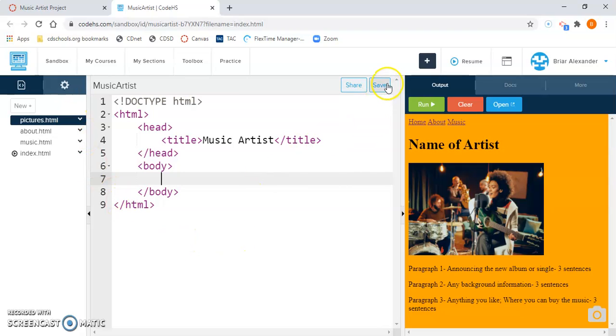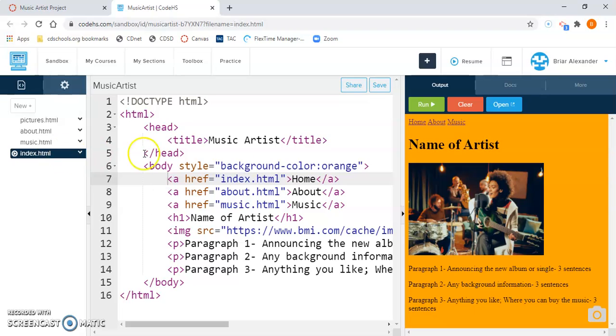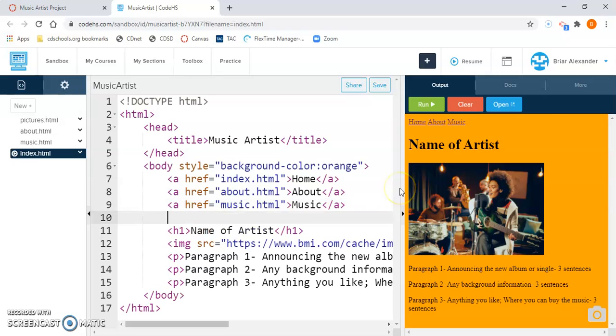All right, so we're going to save it, and now we're not ready to run it yet because we need to add a link to our pictures page on our index page. So similar to what we've done for our about page and our music page, we're going to do the same thing. We're going to click on our index.html page. We're going to locate where our last line of code is that added our last link, and that was our music link. We're going to click to the right of it, hit enter.